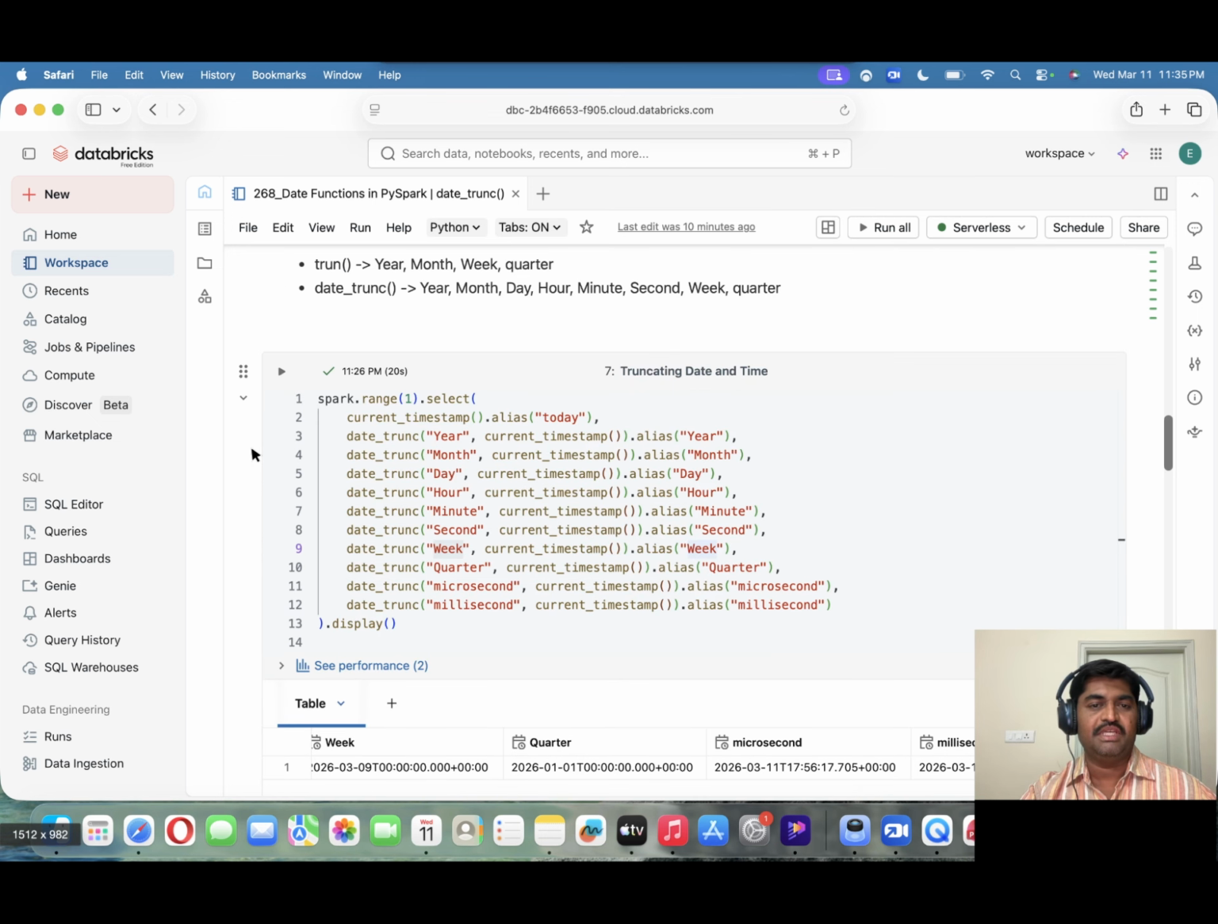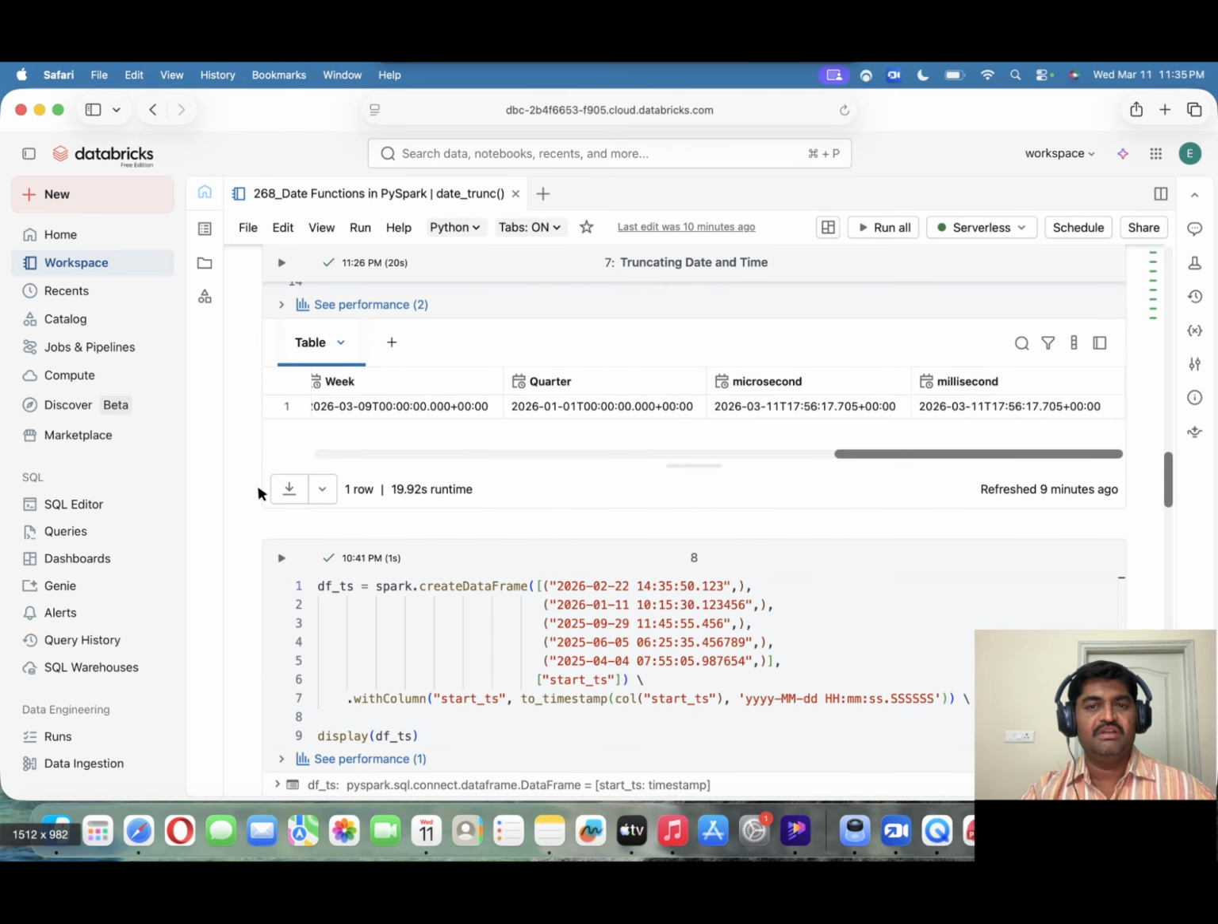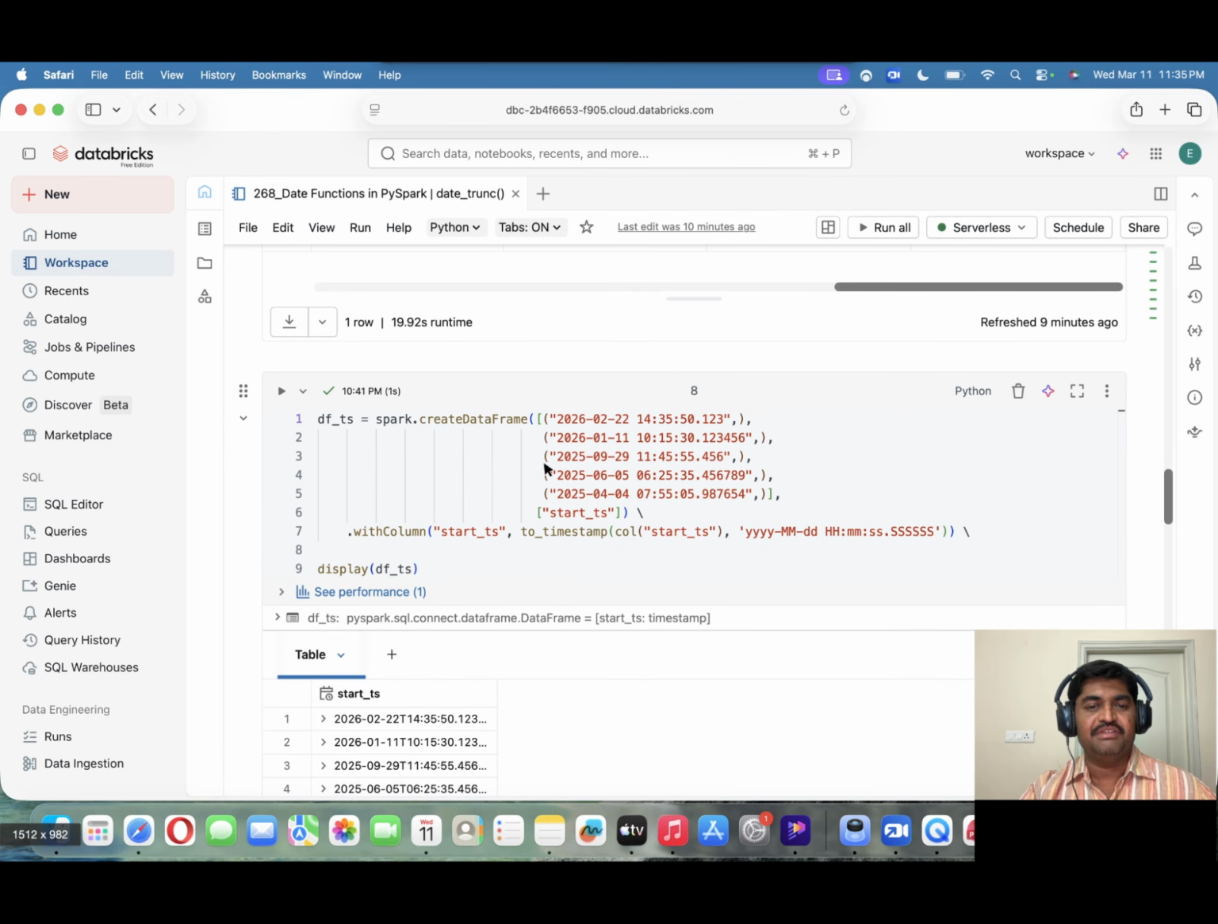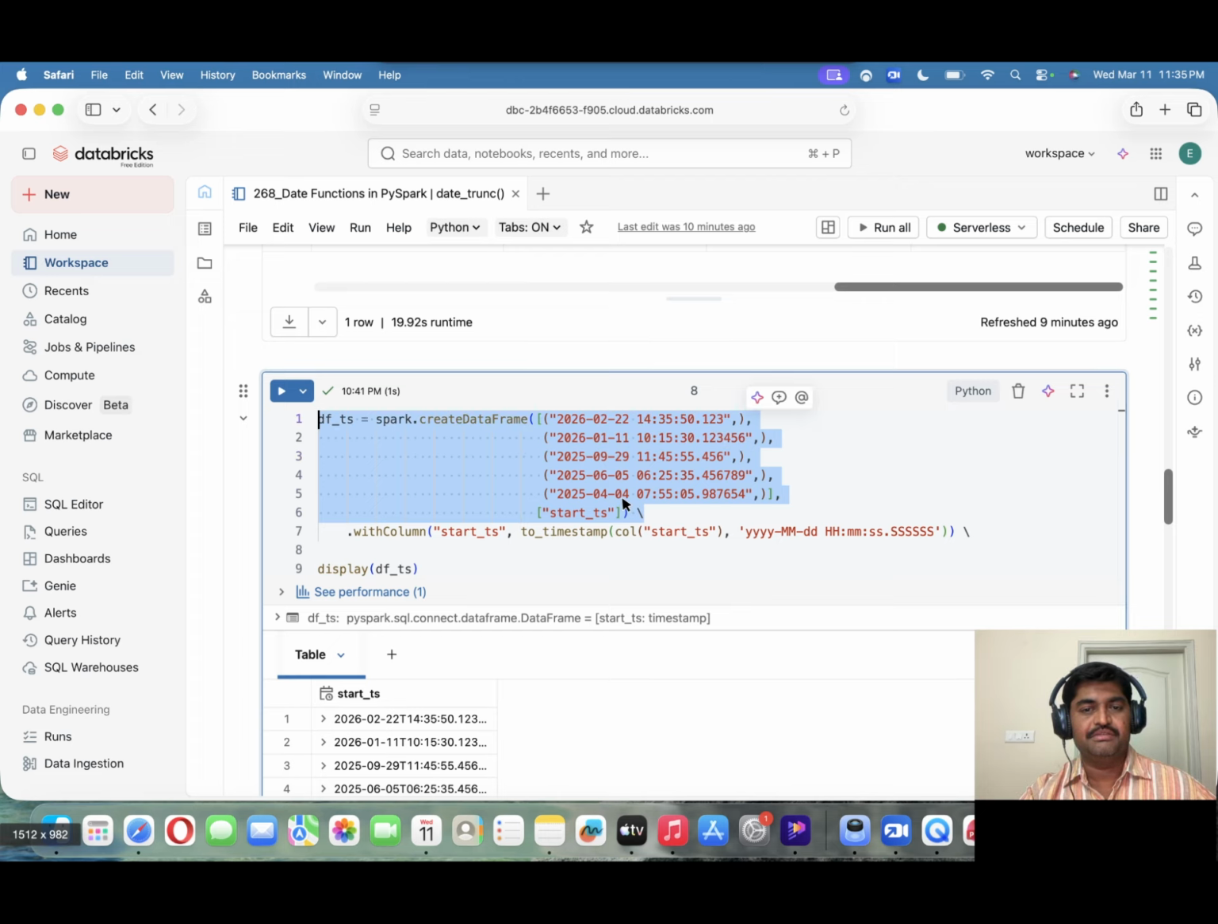Whatever example I explained here used current_timestamp, based on today's date, without creating a data frame. Now I'm creating one sample data frame. Here I have one column, start_ts, with timestamp values. First I'm doing spark.createDataFrame. If I do that, my timestamp column start_ts becomes string type. To convert to timestamp, I'm using the withColumn method, and here I'm using to_timestamp.